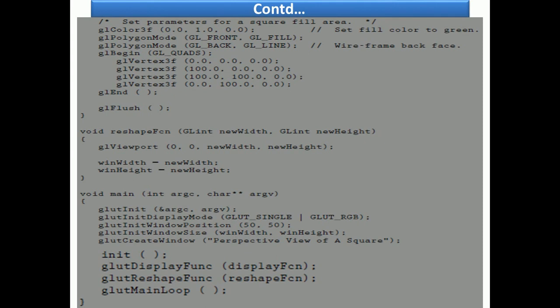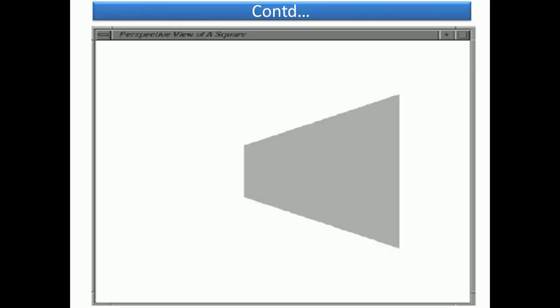And glutMainLoop, this is very important. It will put all the functions into execution, so that whatever functions you have defined here, it will fetch the output for those functions, and we get the actual output for all the written functions with the execution of glutMainLoop. And for this one, this is the display you can expect, that is the perspective view of a square. So this is the output display generated by the three-dimensional viewing program, that is the previous program. Thank you.